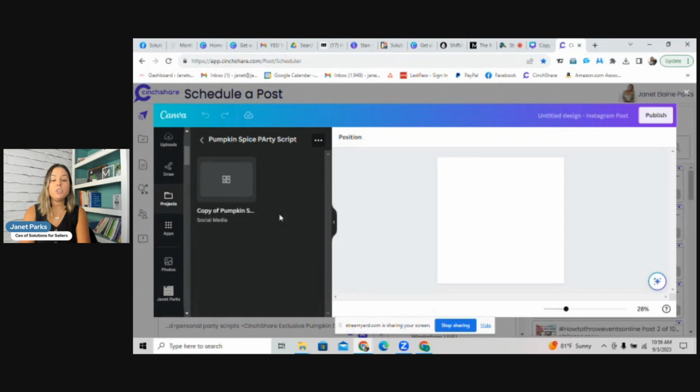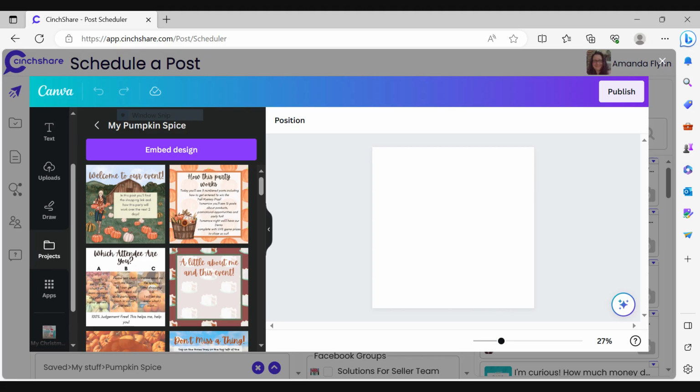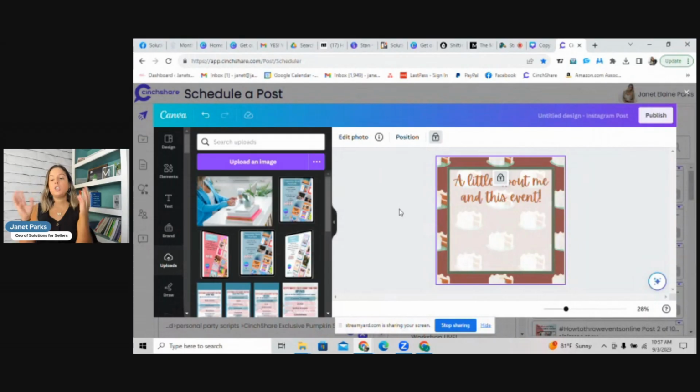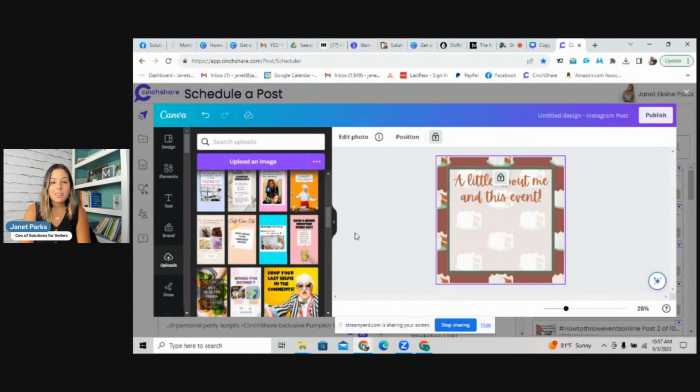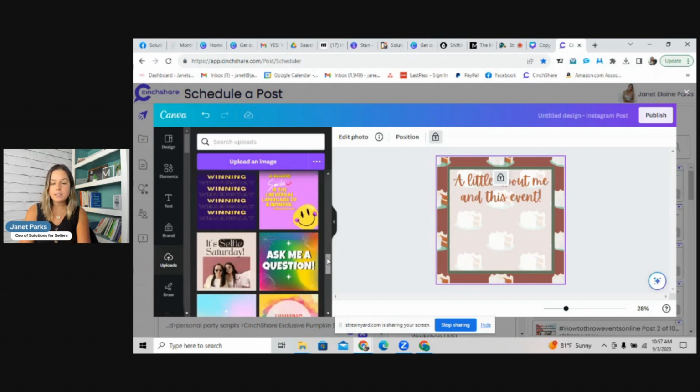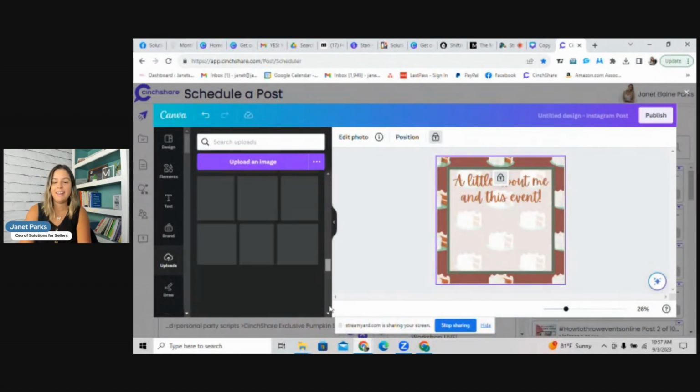Okay. And once you do that, you're going to open this up and it's going to show you all of the graphics that come with your party script. So once you've found your graphic in your Canva folder, now you have the ability to personalize this graphic. So what you're going to do now is go into your uploads in Canva and find the products that you need to add to it. Now, this one in particular says it's a little bit about me in this event. So this would be the time for you to add your own personal photo of yourself. Now, let's see if I have a personal photo of myself in here.